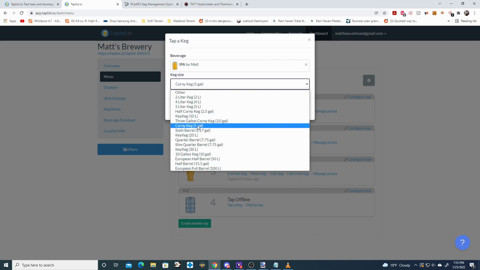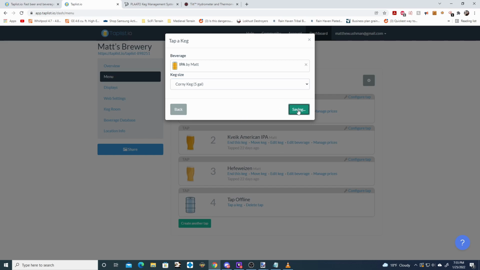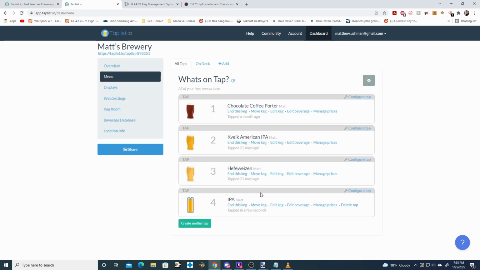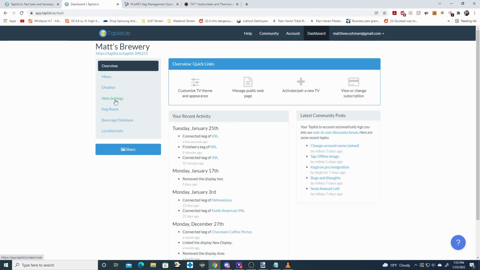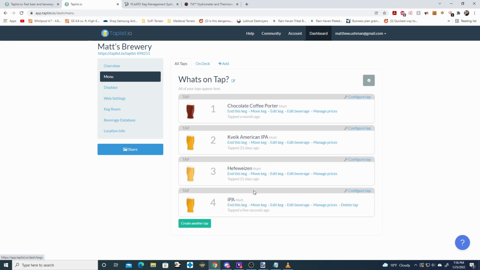I'm going to choose the keg size. It's a 5-gallon corny keg. It's pretty standard, so we're going to go ahead and continue. Now you'll already notice that this looks a little different. These are glasses and this is a keg. You can change this by clicking on configure tap, and you can show as glassware. Once you're all set, you can go back to the main page. You can go to your menu. And then there you have your tap and then your keg on the tap.